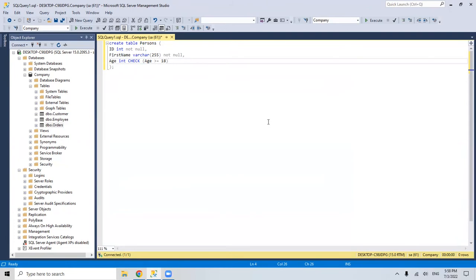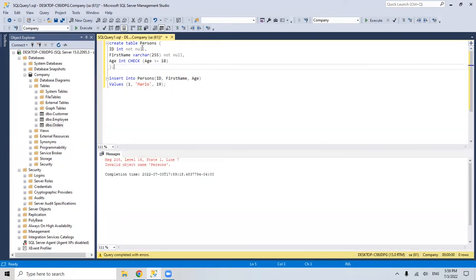Let's write some insert records to verify this check constraint. So insert into persons ID, first name, and age. Values. At this time, for ID, let's use 1, for the name Mario, and for the age 19. So let's execute the create table statement first.